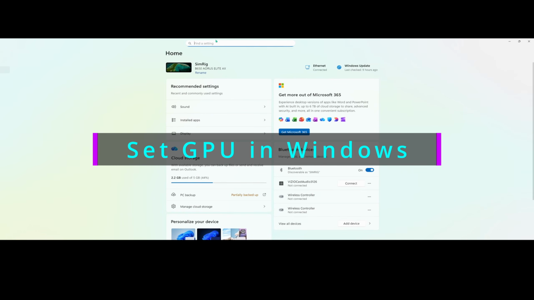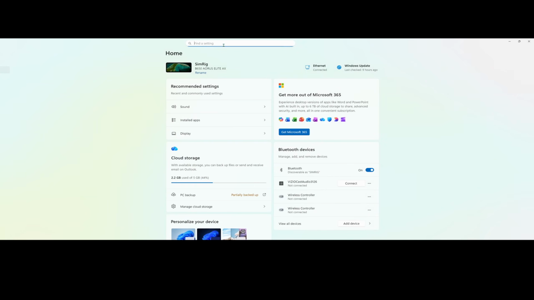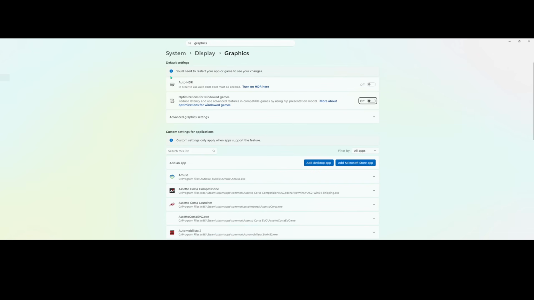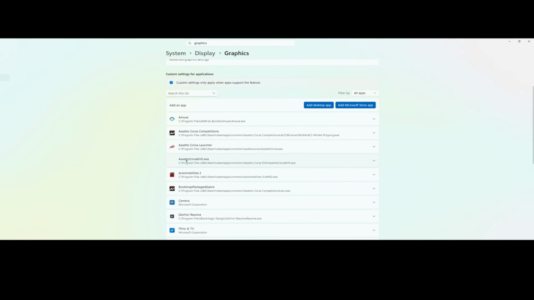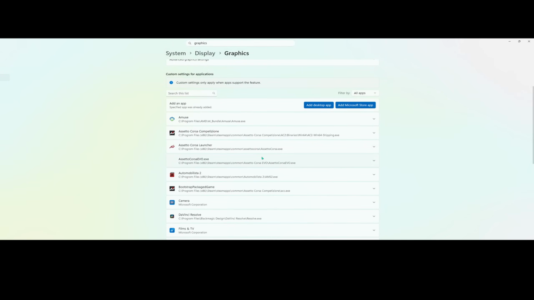First thing you want to do is open your settings. So hit the start menu, type the word settings, and under here type graphics in the search window. Scroll down here. If you do not have Assetto Corsa EVO.exe, hit add desktop app and go to your C drive, Program Files x86, Steam, Steam apps, common, Assetto Corsa EVO, and just click on the Assetto Corsa EVO.exe, and then you'll see it show up down here.